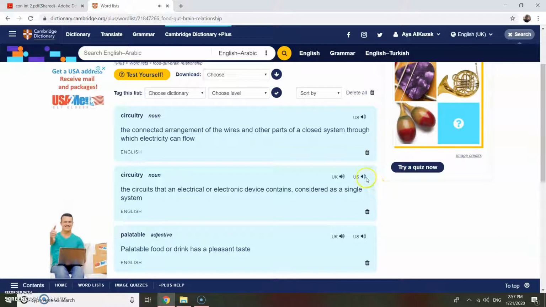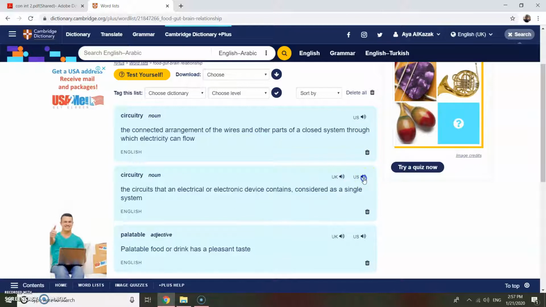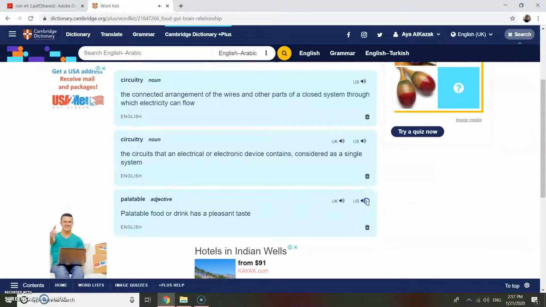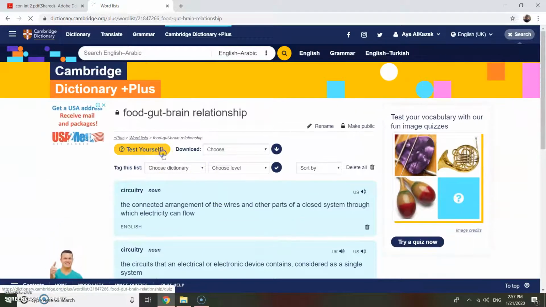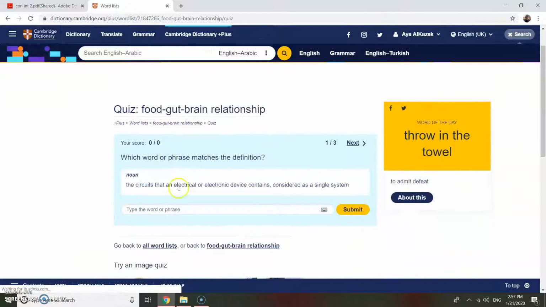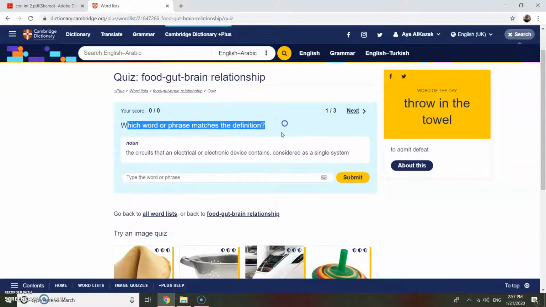Circuitry. Connected arrangements of wires. Palatable. It has a pleasant taste. So let's see how many I can remember. So the circuits that are electrical, you see which word or phrase matches the definition. So I remember, circuit. Okay.